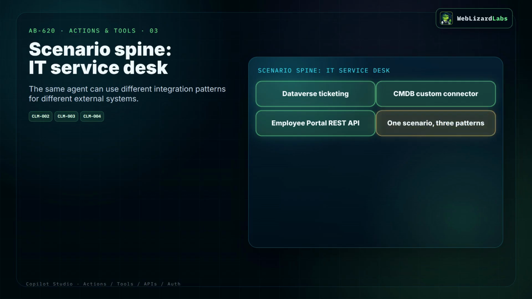Those 3 integrations do not have to use the same pattern. The right answer depends on whether a connector already exists, whether the API should be reusable, whether the action is one step or many steps, and what authentication model is required.